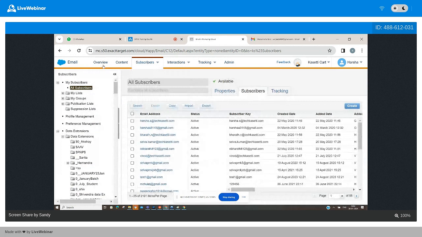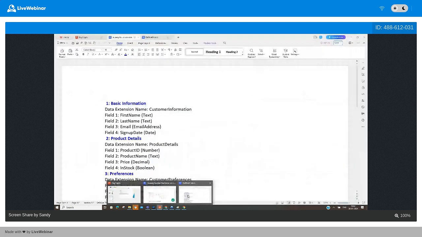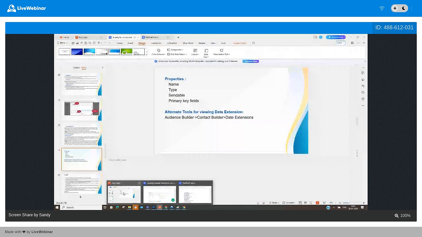First, today's agenda is only the data extension, how to create it. That's it. But apart from that, I also have to share all these things, because at least you should know about them, what it is and how to use it. Okay.